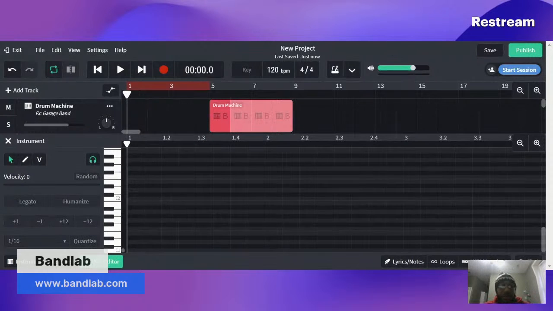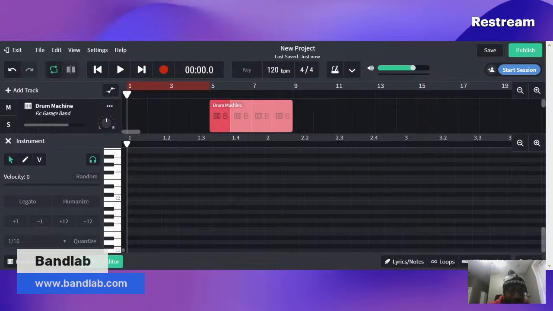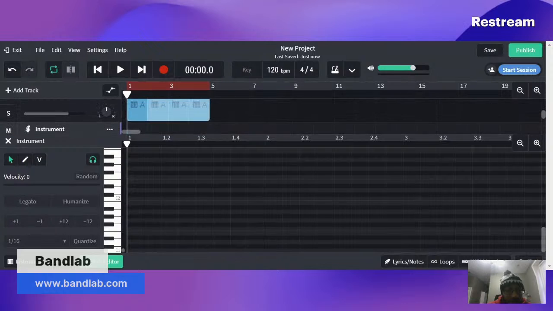Okay, this is what I was looking for, actually. So in this MIDI editor area, you can write out everything, or just record everything as you play it. So let's see. I'm gonna try to write this out because I'm not sure how I want this to sound.